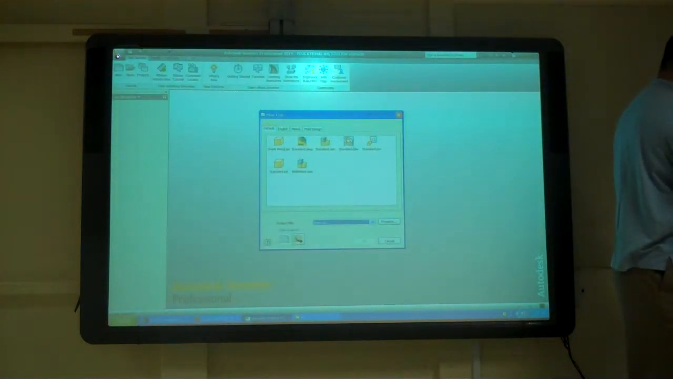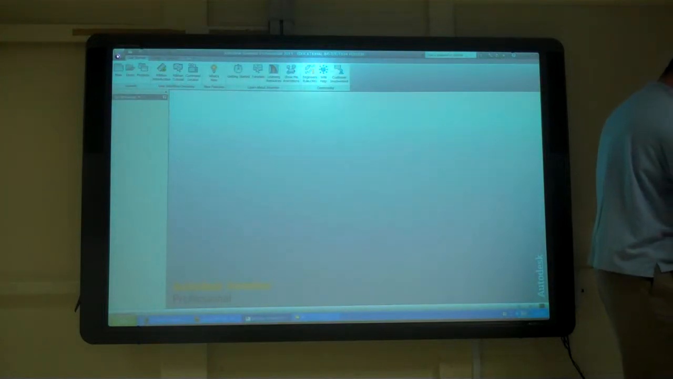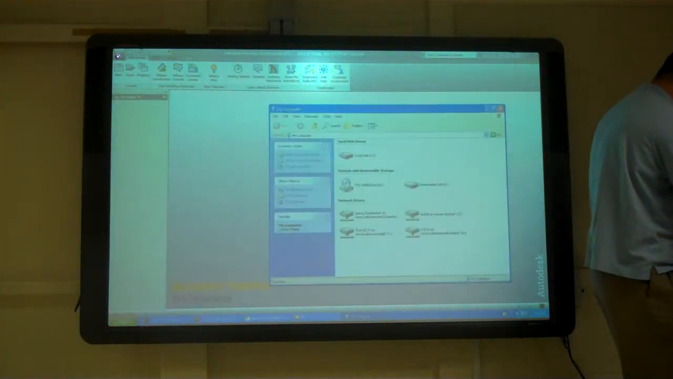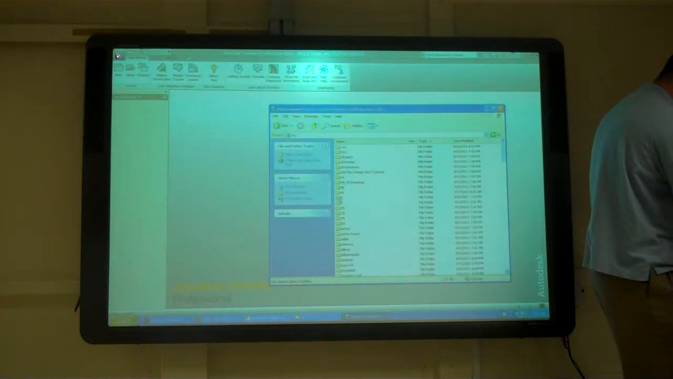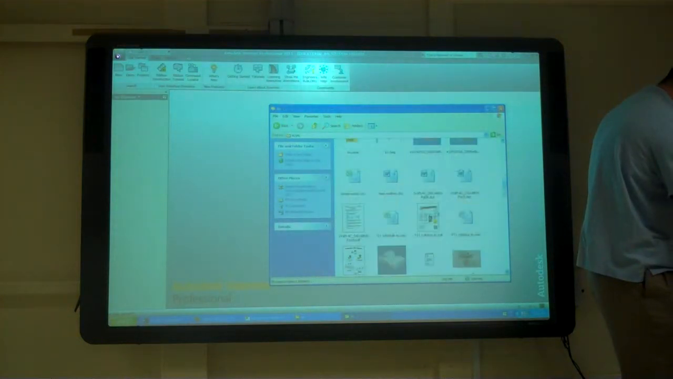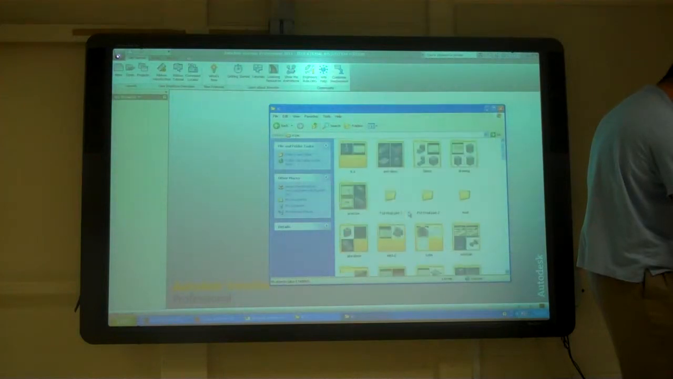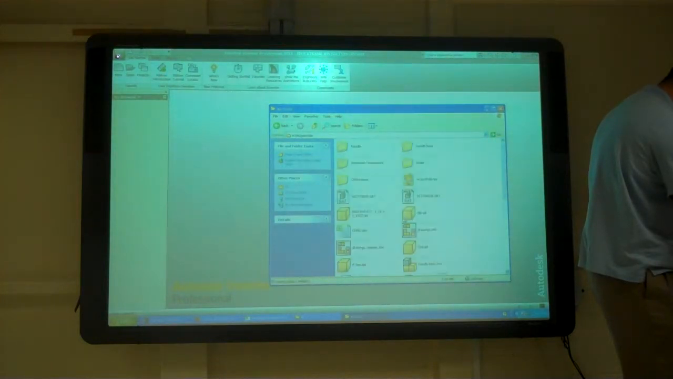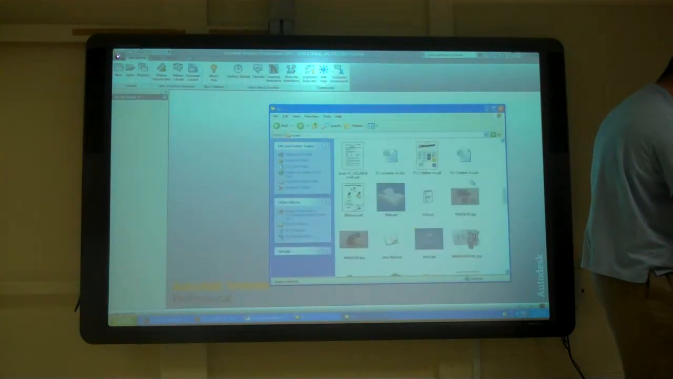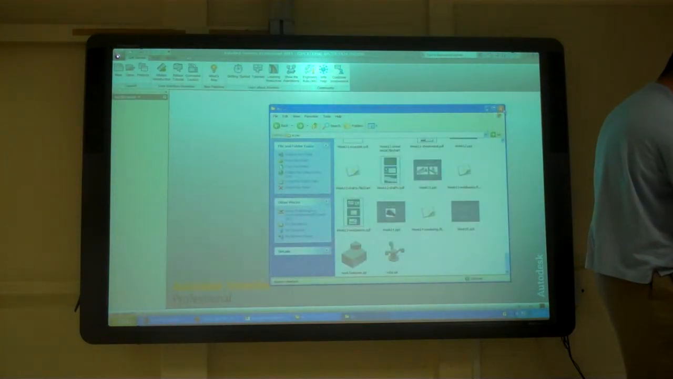What we're going to do is we're going to start. Just drag the whole folder. And then just open up the IPJ.